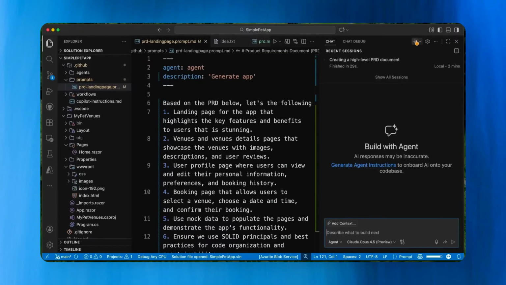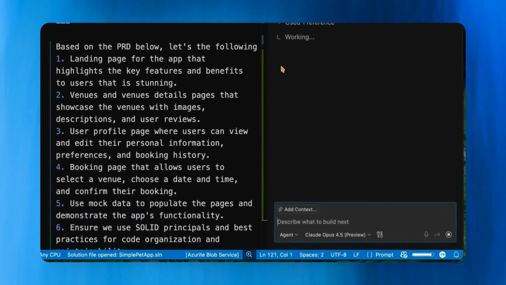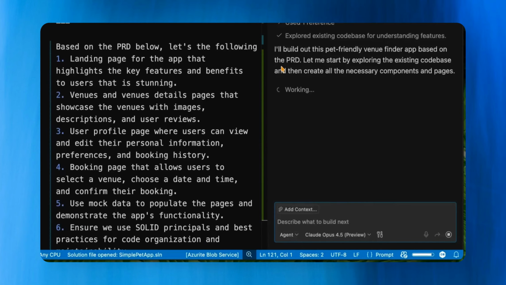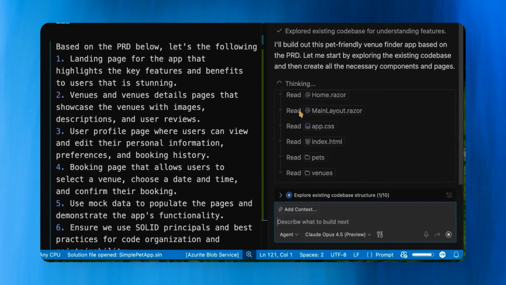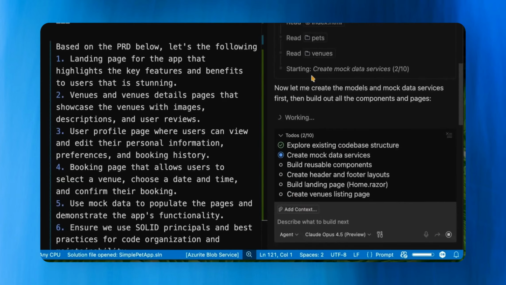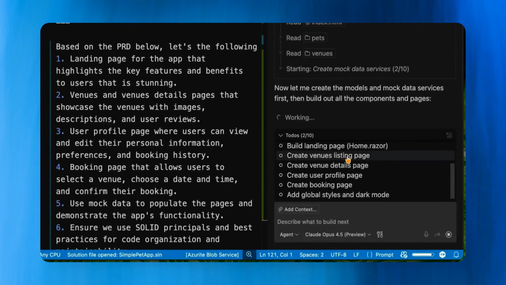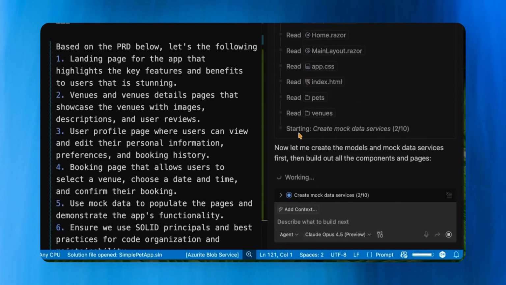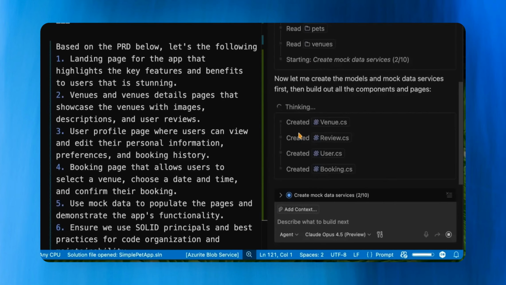I've added a new thread and now run it with Opus 4.5. This phase usually takes some time to produce the application or landing page. If you've watched my previous videos with Claude Sonnet or GPT, you know the drill. We iterate on the application. I wanted Opus to tackle a challenging problem. It needs to grasp the code base, using sub-agents to handle the complexity. It's tasked with creating mock data services, building reusable components, and developing the landing page, venues, user profiles, booking page, and global styles. My hope is that it continues smoothly and produces everything in a cohesive manner.